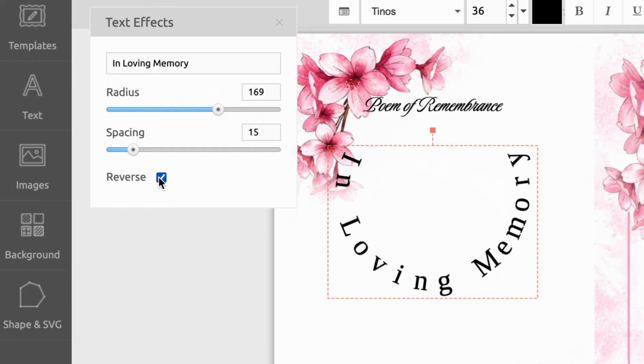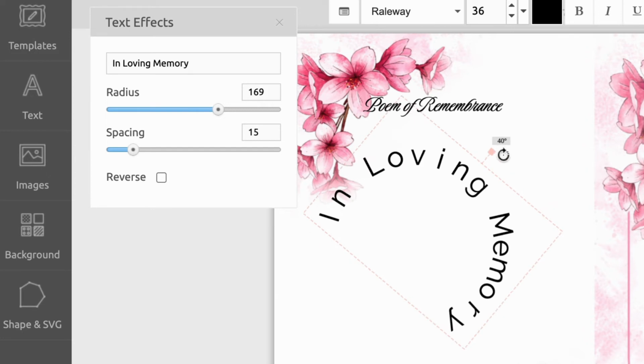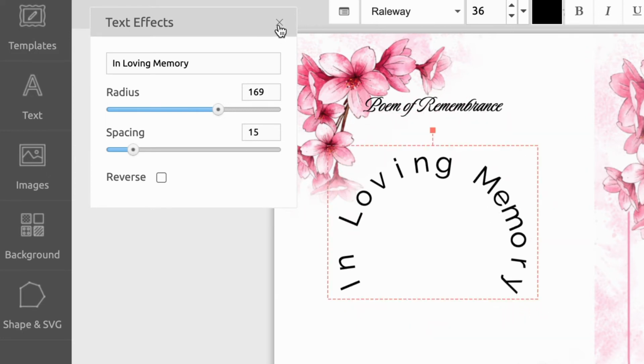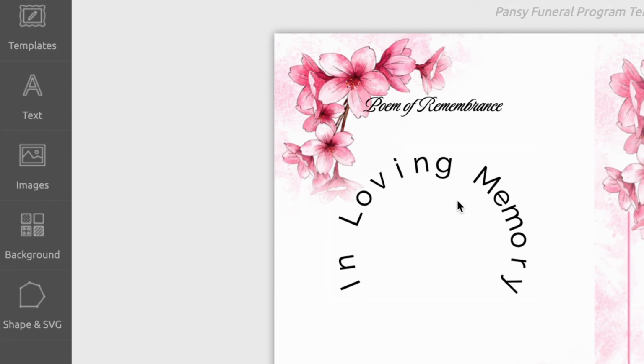To rotate the text within the box, click on the handle provided at the top and turn. Finally, you can close the pop-up box by clicking on the X on the top right. Then simply move the curved text box to the location within your online funeral program to complete.